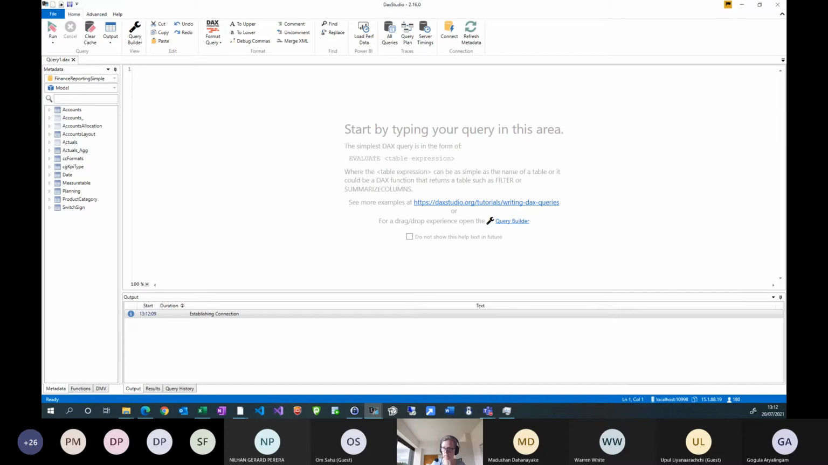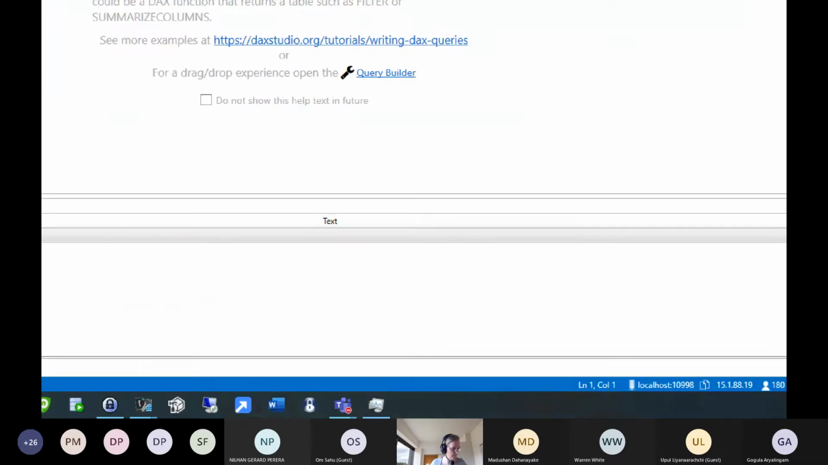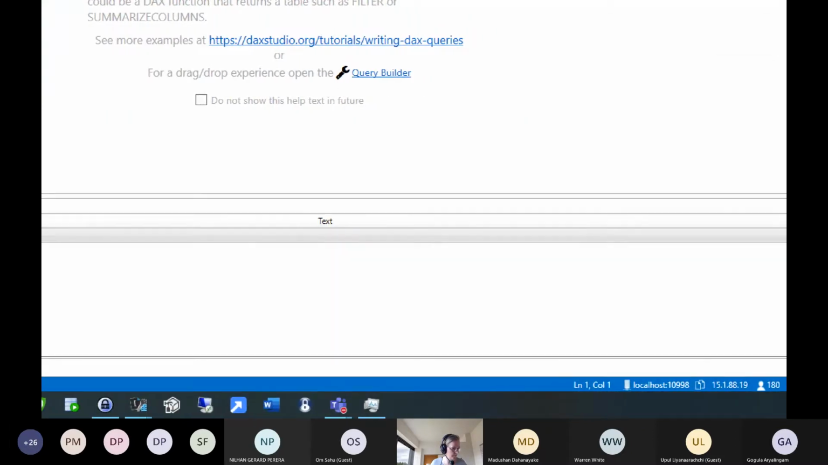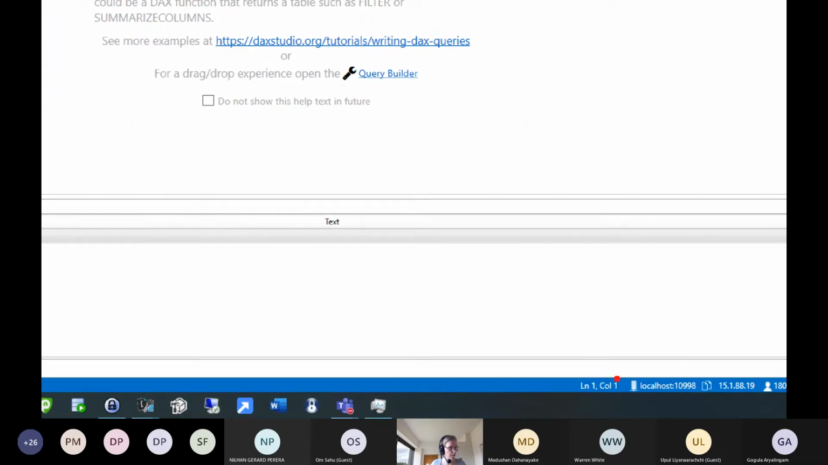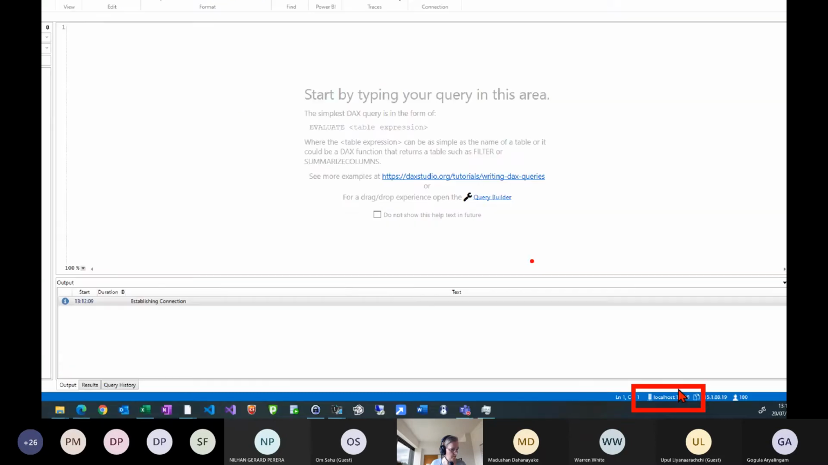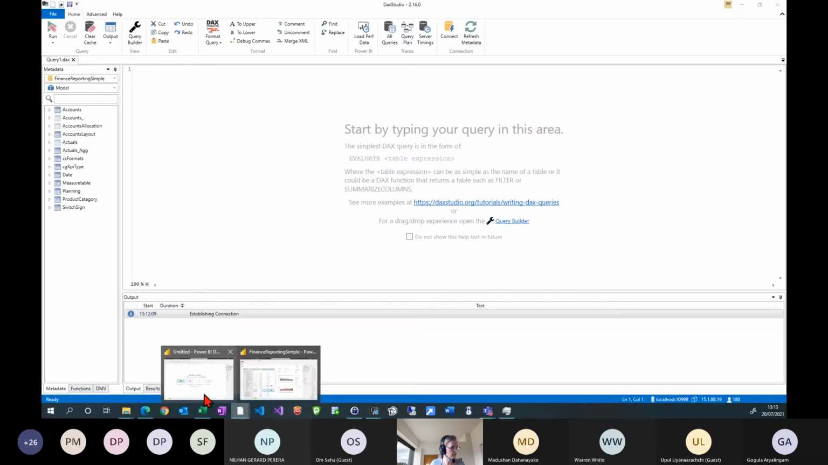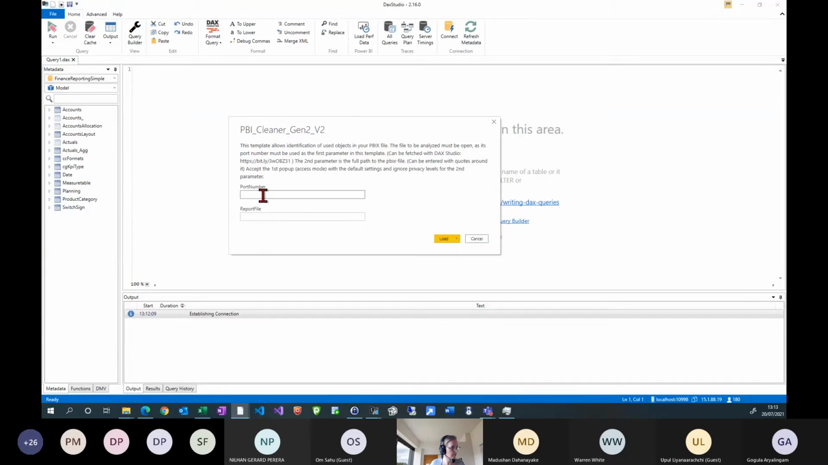Down to the right here, you see the local port number. It's called localhost 10998. And with that, I will paste it in here, 10998.